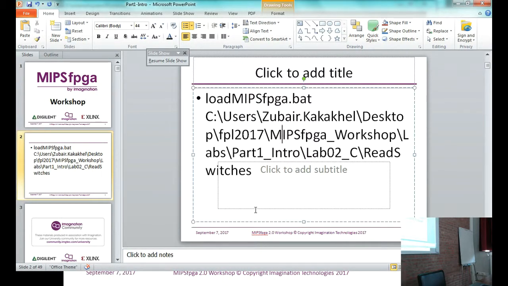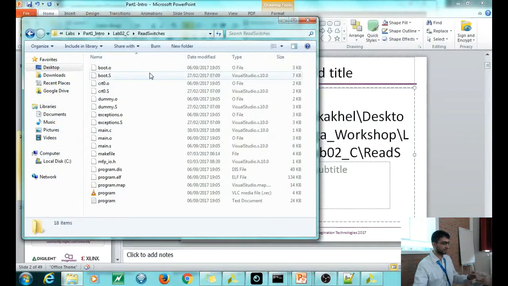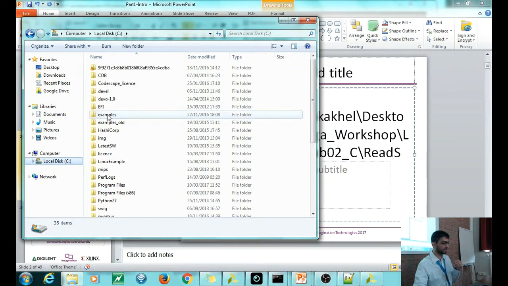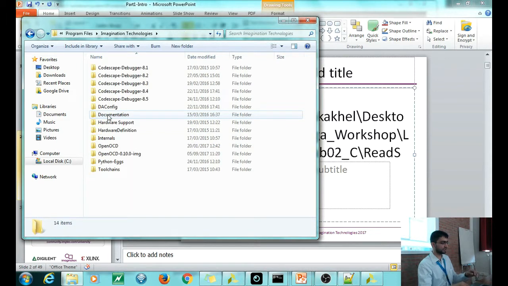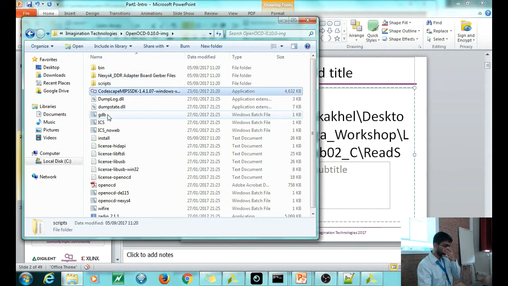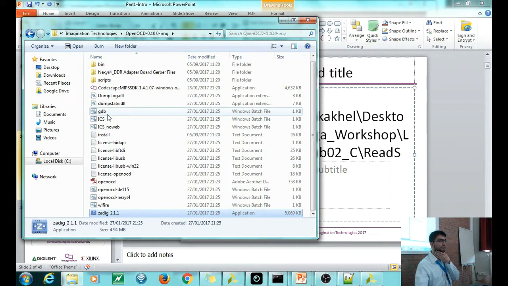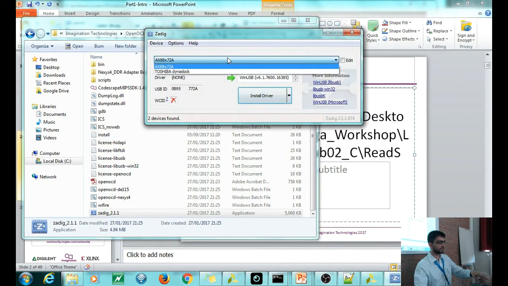The reason this happens is the USB chip on the Digilent board and the bus blaster, they conflict in part numbers. It's well documented and it happens, it's okay. Go to program files, imagination technologies, and then there's OpenOCD. In the OpenOCD folder, there's this utility called Zadig, Z-A-D-I-G.